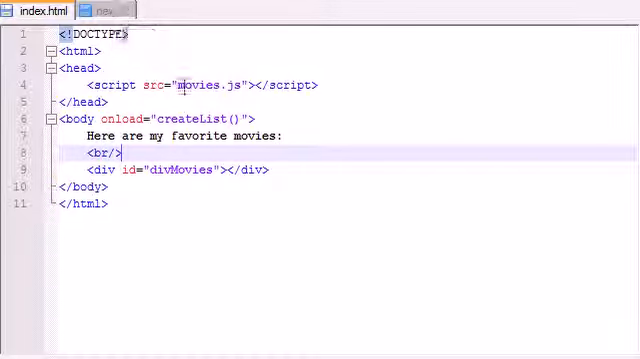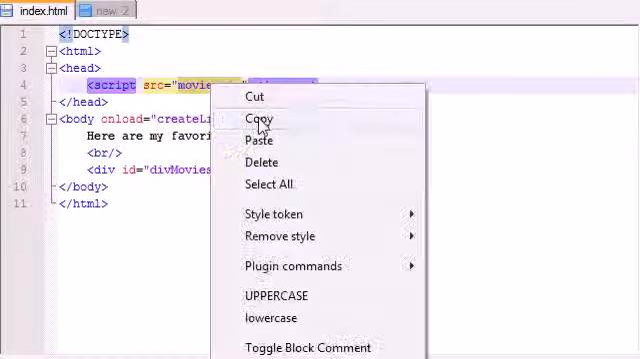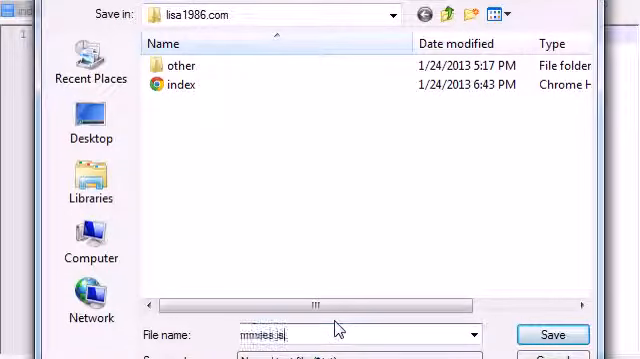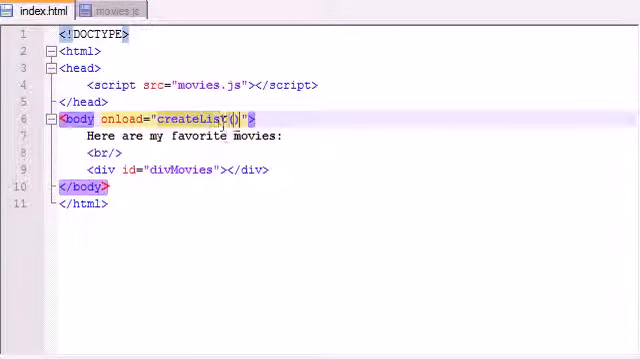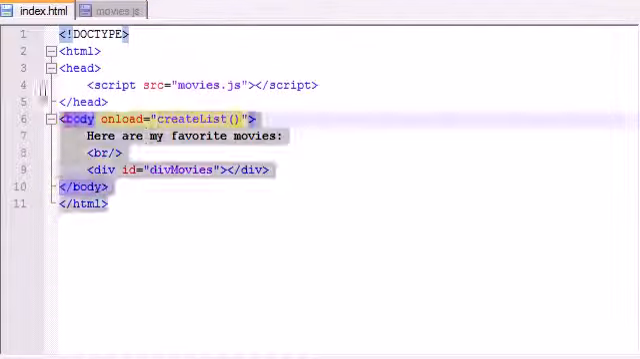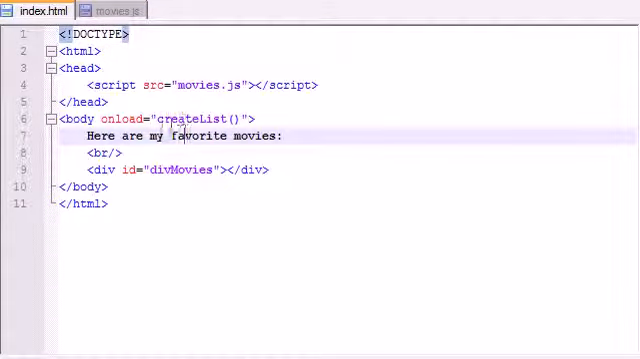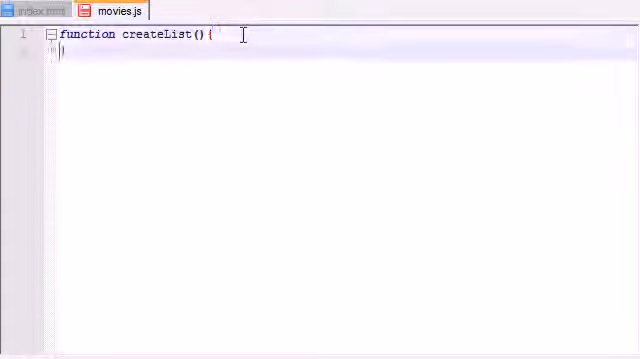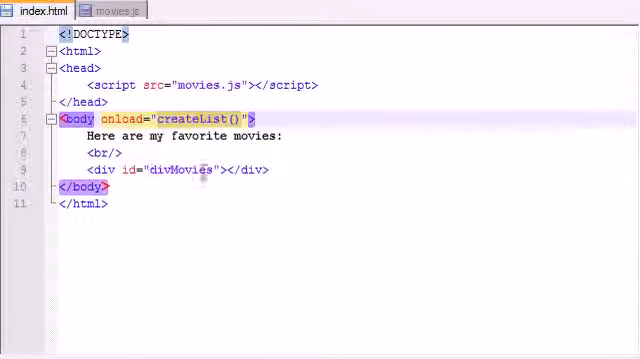So now what I want to do is go ahead and create that movies JavaScript file. Go ahead and put file, save as, and I'll save this as movies JavaScript. And now what I want to do is write a function, which I named create list. Now it knows about all of these divs. In this function, once the web page is loaded, it's going to go over here and call this function. Pretty sweet, huh?